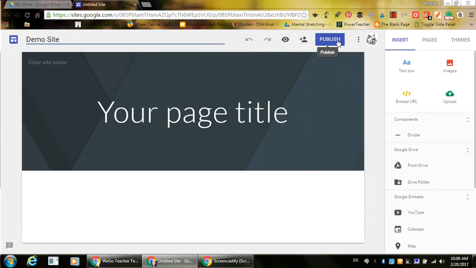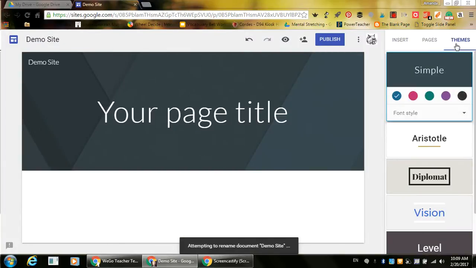And then of course, we'll go through publishing a little bit later, but that's the publish button. Over on the right-hand side, you'll see your work panel. And there are three, it's so clean, there are three major things that you do on a website. You insert items, you create pages, and you adjust the theme. So I actually want to start with the theme to get that out of the way.